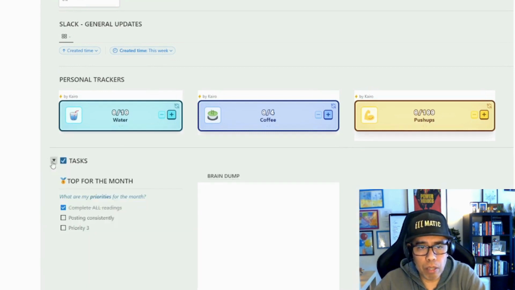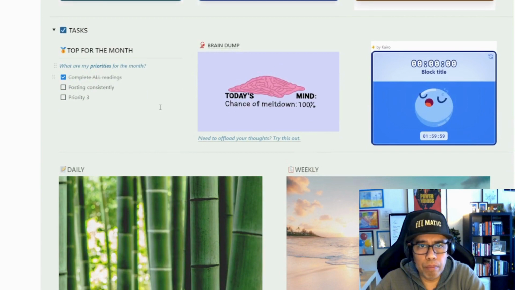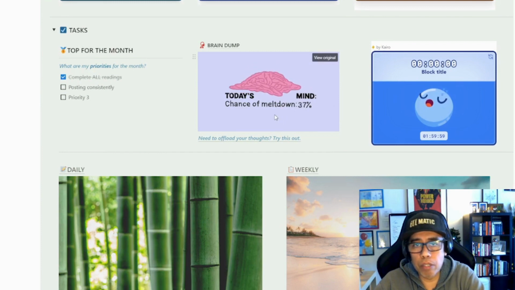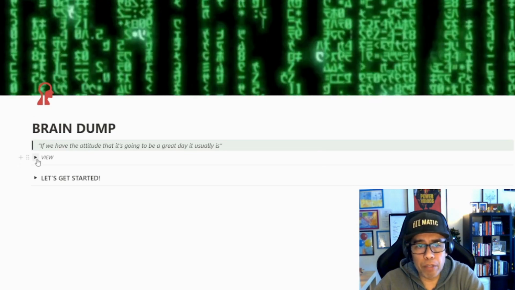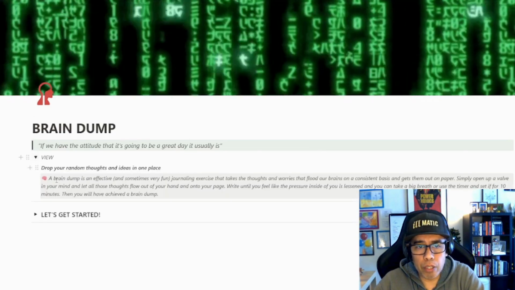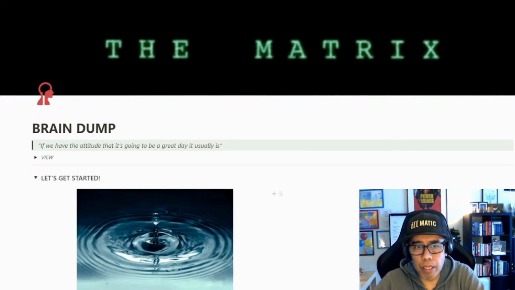So you just hit the drop-down menu for tasks, and you're presented with a couple of options. One, information about what's top for the month. This is just information. Here's your brain dump in case you need to do a brain dump, so let's take a look at that. When you click on that, you're brought to your brain dump section. It gives you a little bit of instructions here in the drop view menu, and then let's get started, right?